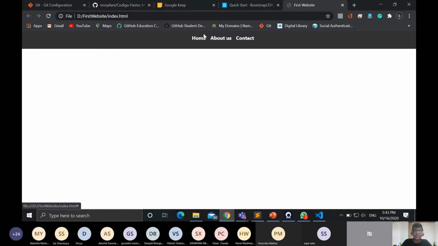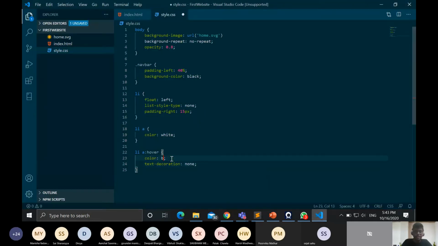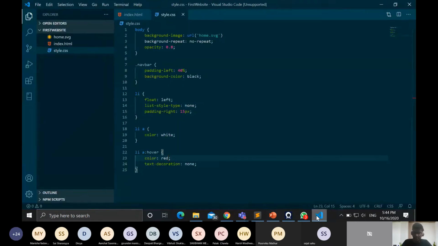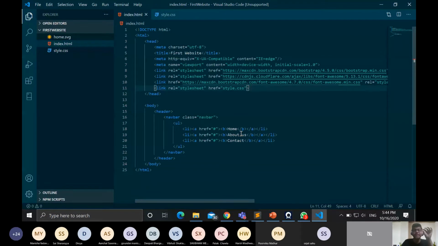So you can see it. The underlining part has been removed. If you want, you can give it another color, for example, red. You can see now it's red. So it's your choice. Okay. So this was the styling and the content of the header section which appears on top.